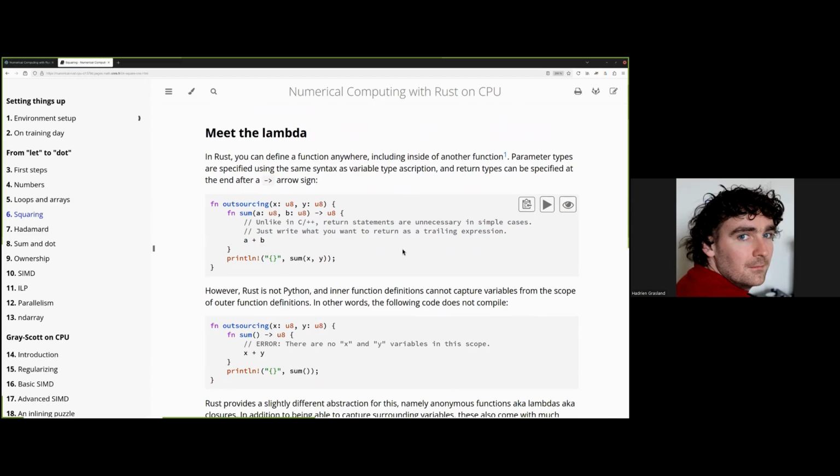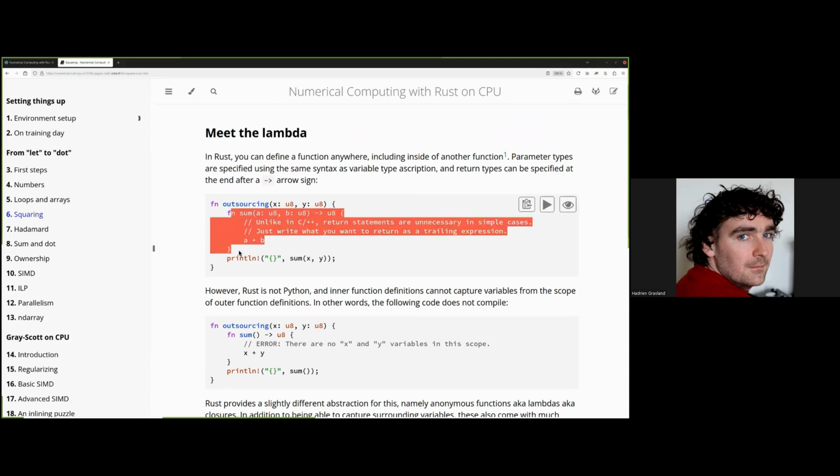So the general idea of a lambda is this. In Rust, you can define functions anywhere, including inside of other functions. That's a more general design choice of this language. You can define types inside of functions. You can define types inside of expressions, even, if you want to. You can declare almost anything, almost anywhere.